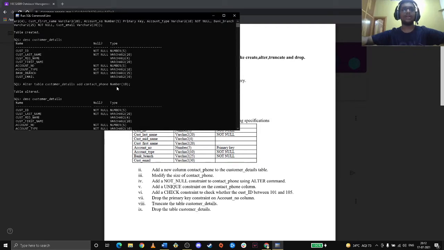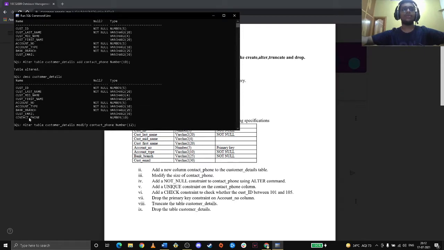We usually give a data type. So we have a data type as number 10. Basically contact number has 10 digits in it. So you can see table altered. So if we see a new column, the previous one was only having cust email, the new described table will give you contact phone also.